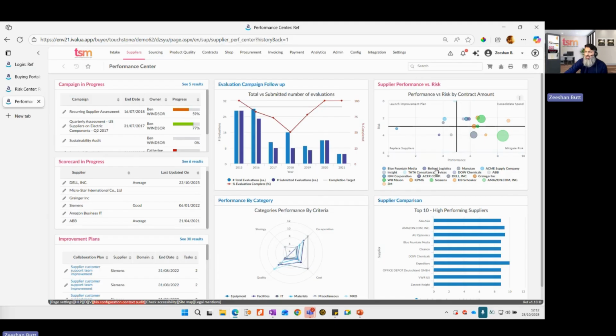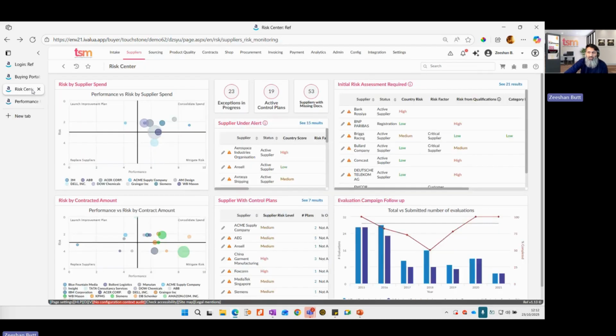There are other KPIs in terms of comparison, as well as campaigns that are running. Campaigns are like recurring improvement or recurring assessments in the system. I'll show you in a minute how we can use that as well. So if I go back to the risk just very quickly and see how we can.